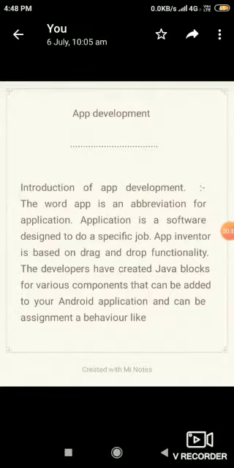Introduction of app development. The word app is an abbreviation for application. Application is a software designed to do a specific job. App Inventor is based on drag and drop functionality. The developers have created Java blocks for various components that can be added to your Android application and can be assigned a behavior.